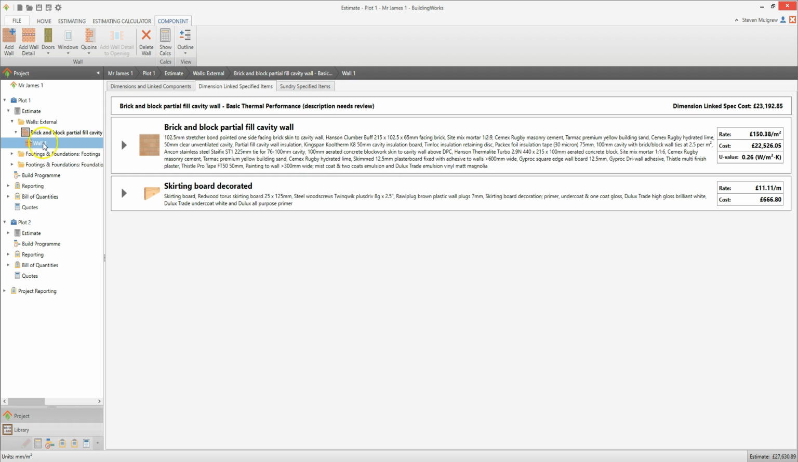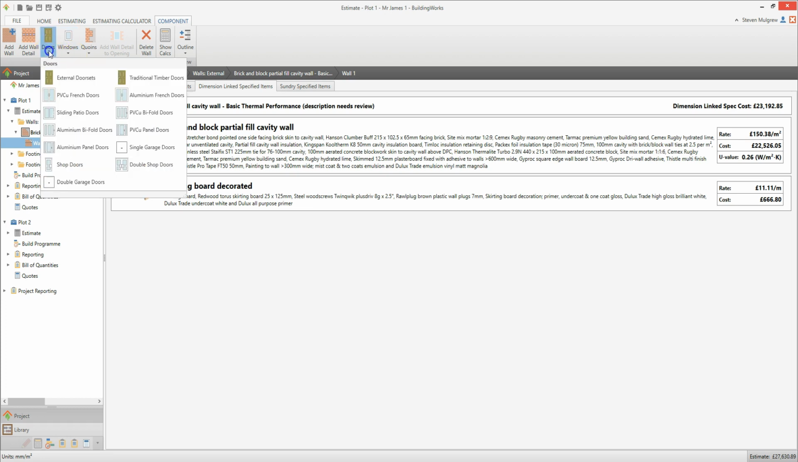We need to be within the individual wall component so that BuildingWorks knows which wall the door or window is going into. To add a door or window, click the corresponding button on the Component tab. I'm going to add a door to this estimate. Once the drop-down menu appears, you can select the type of door you want to estimate. I'm going to select a front door, so I'm going to select the External Door Sets option.